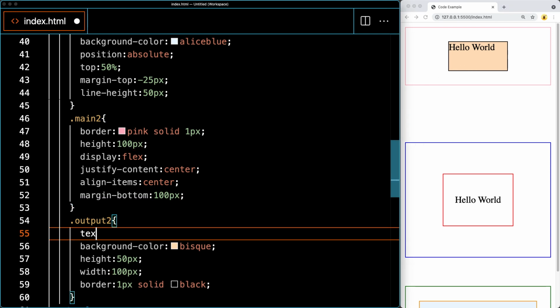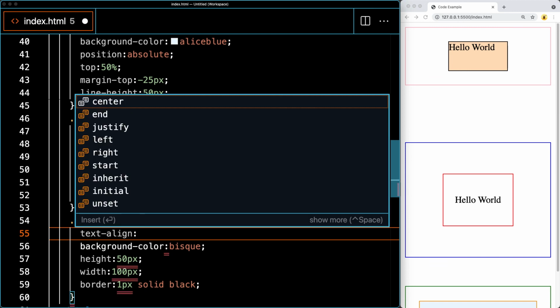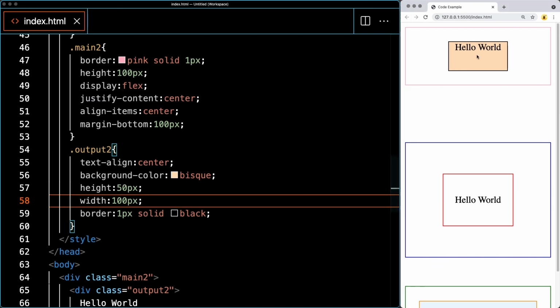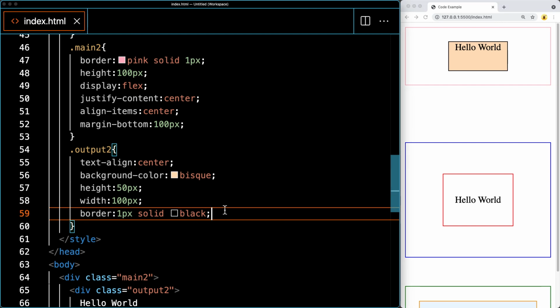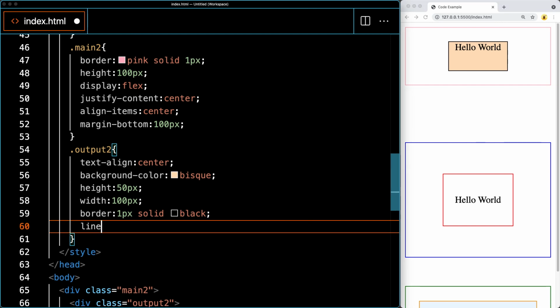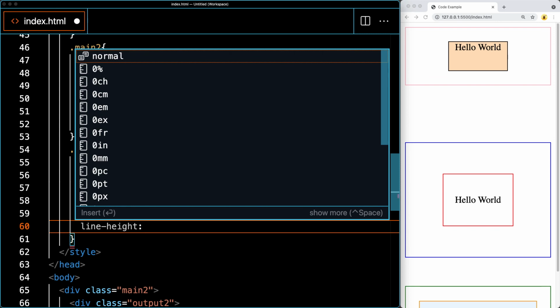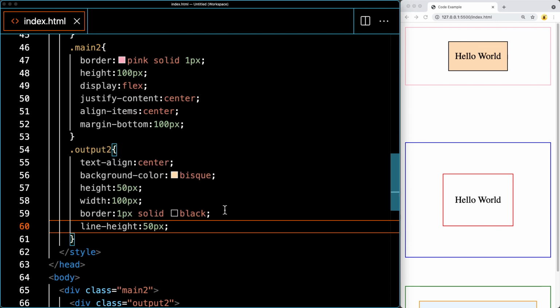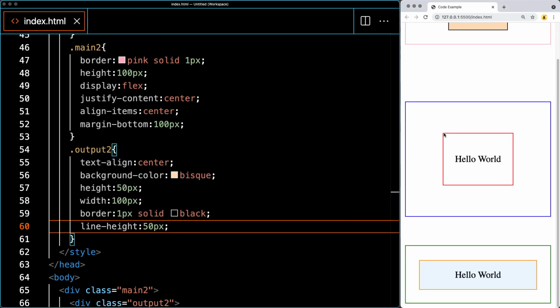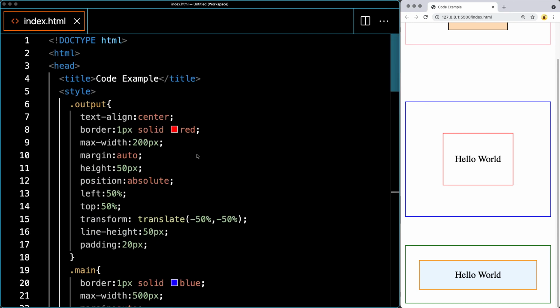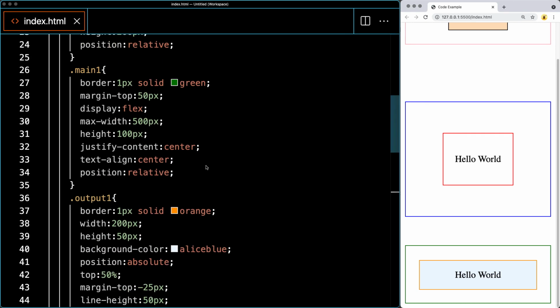Also, let's apply the text align. So our text is centered, and that centers the text for the element. And then to vertically center the text, let's do line height. And we know that this one has a set height of 50 pixels. So that gives us several examples of how we can center elements on the page.